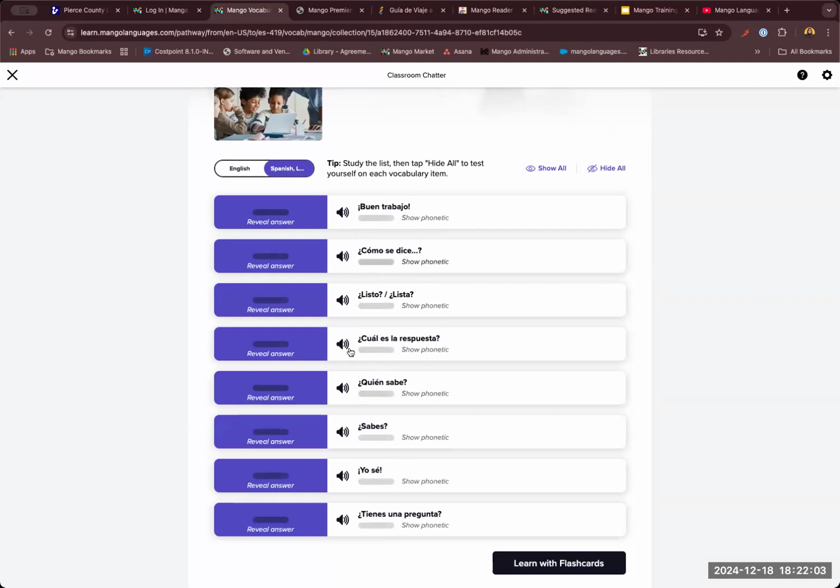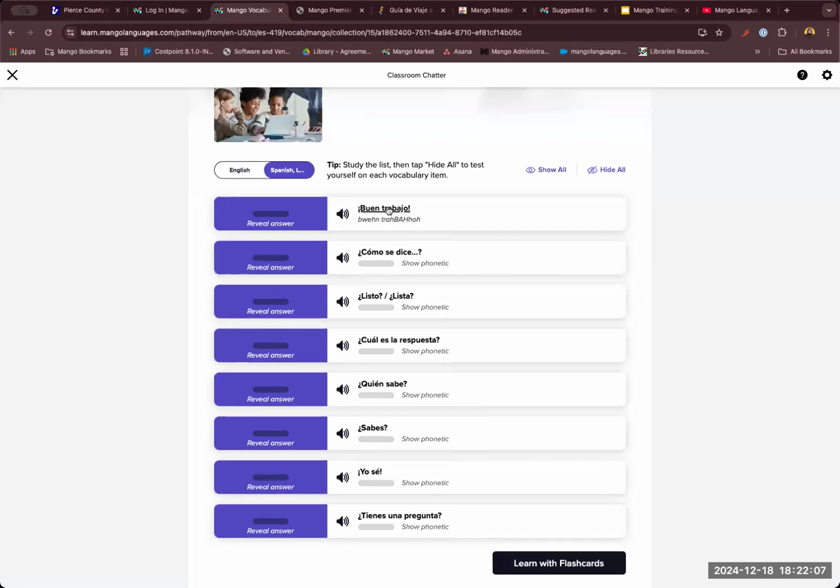So then you're only going to be able to see the Spanish, and then you're going to try to guess what it is in English. Buen trabajo. And then you can reveal the answer. Buen trabajo. So we do have all those modes for all the vocabulary that you're going to be learning with Mango. Any other questions about that?